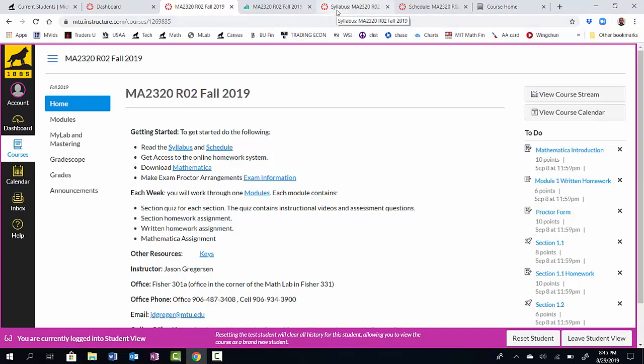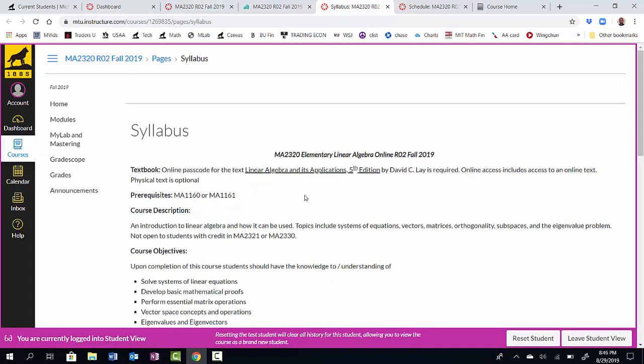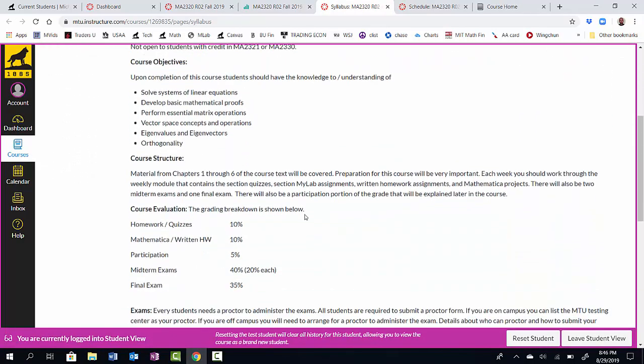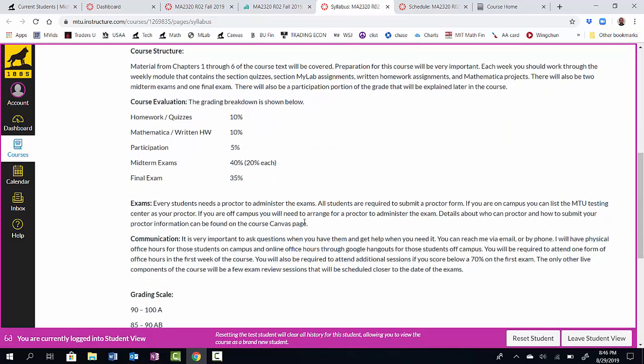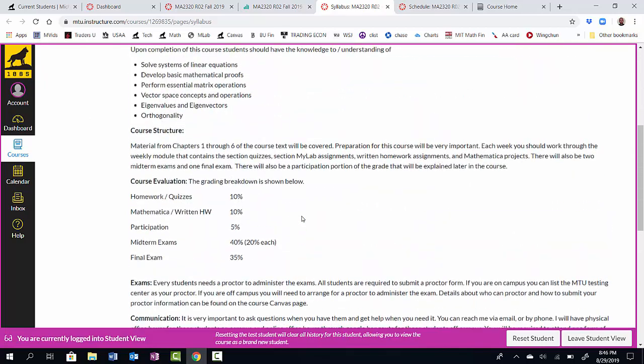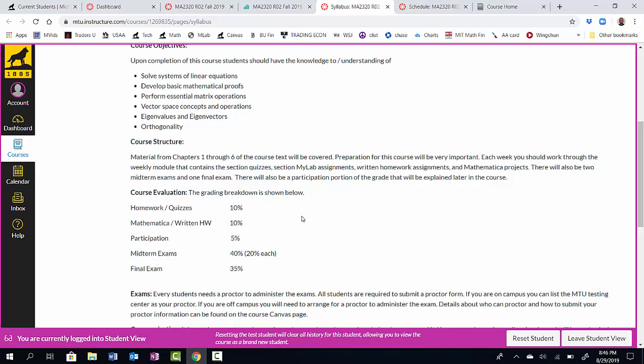Now if you follow the course syllabus, it's going to have all that syllabus type information. It's going to tell us the book we're using, the prerequisites, the course description, objectives, course structure, the grading scheme, exams, communication, the grading scale, all that good stuff. And you should definitely take some time and really read through all the details of the course syllabus.